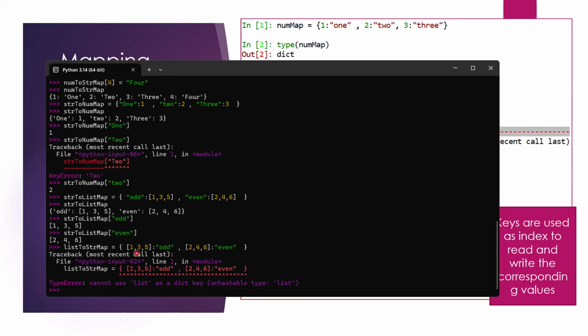It will give an error. Okay, saying that you cannot use a list as a key because list is unhashable. So there are situations in which we want to use a list as a key. All right, in that case, we will have to turn it into a tuple. Okay, because a tuple is a collection similar to the list, only difference is that it is not mutable.